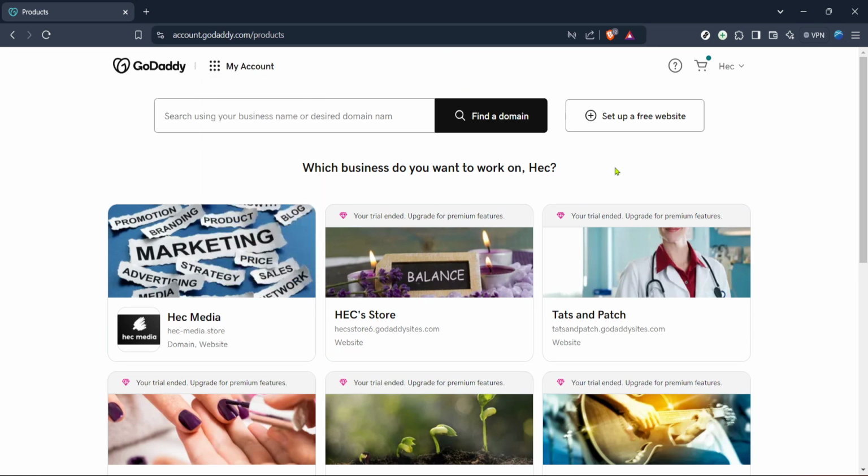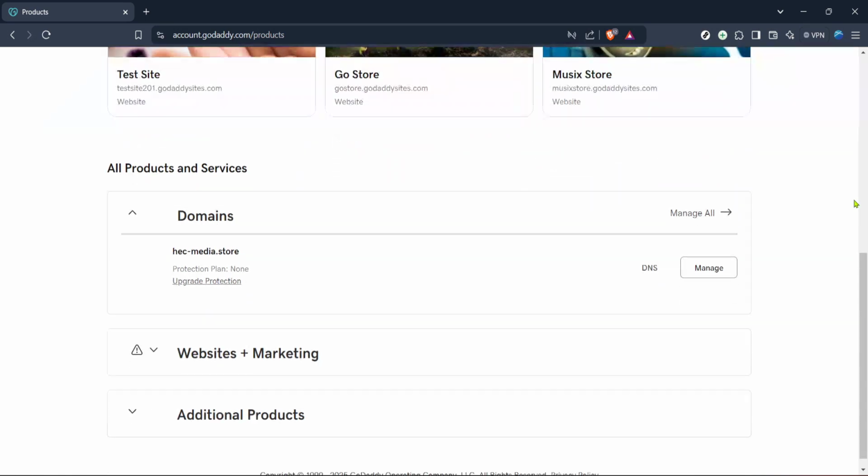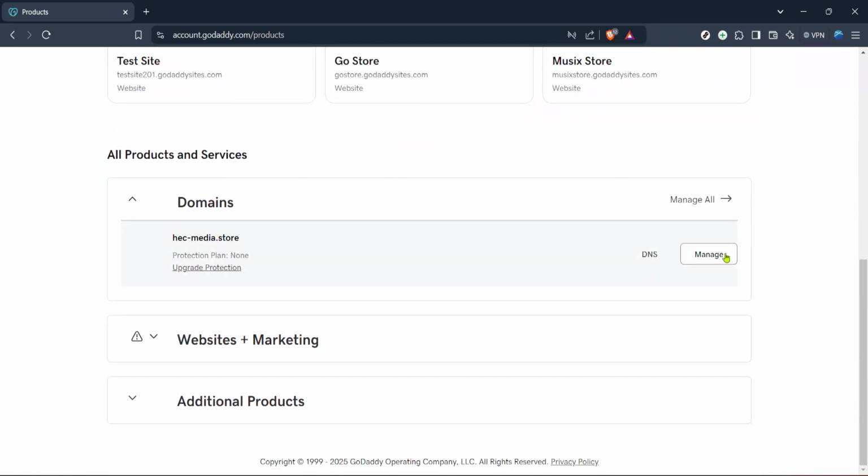This will direct you to a page where you can manage all your GoDaddy products. Once you're there, look for an option called Manage My Products. Clicking on this will show you all the domains and services you have under your account.